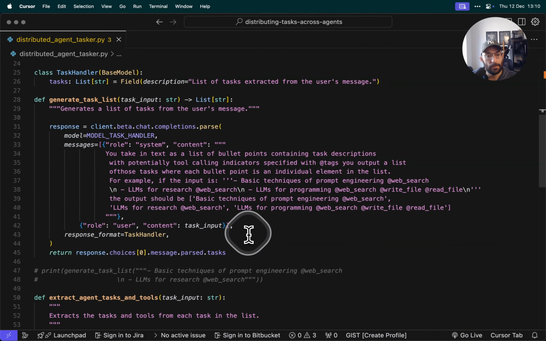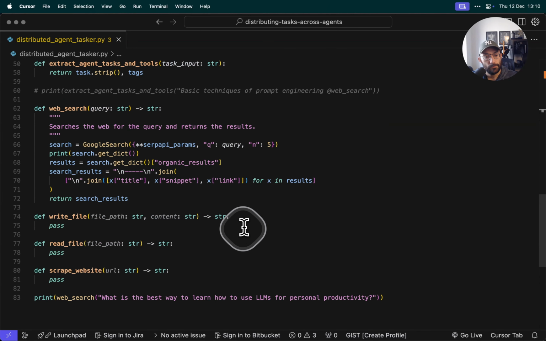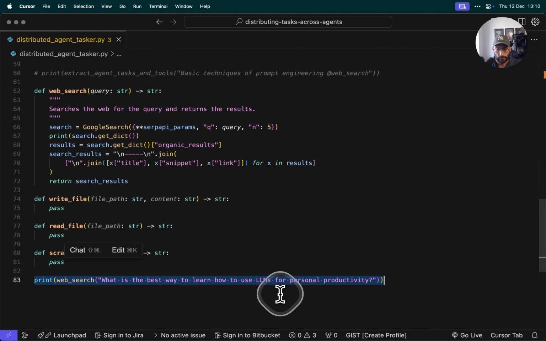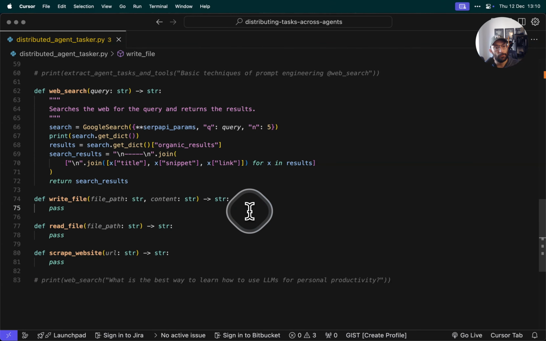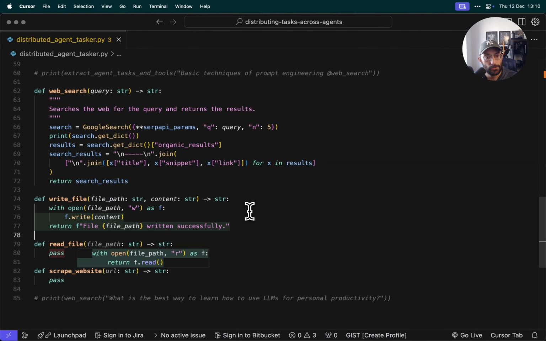So now that we have that, we are very happy. And we can delete this one. And writing a reader file, it's a little bit easier, right? I'm going to let Cursor write that for me.